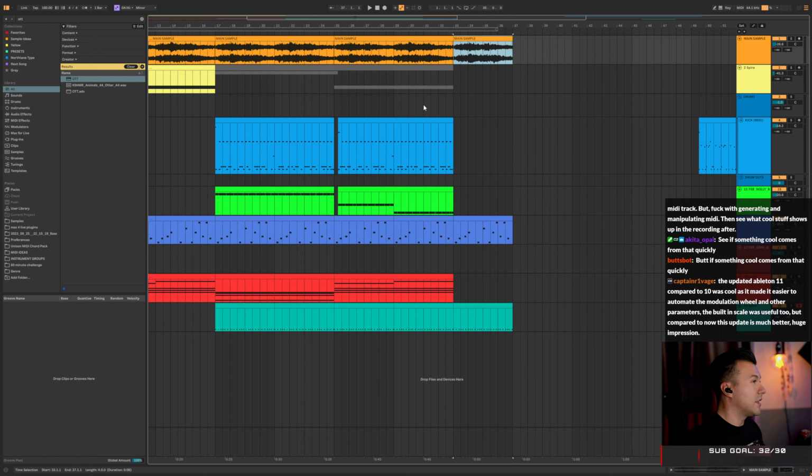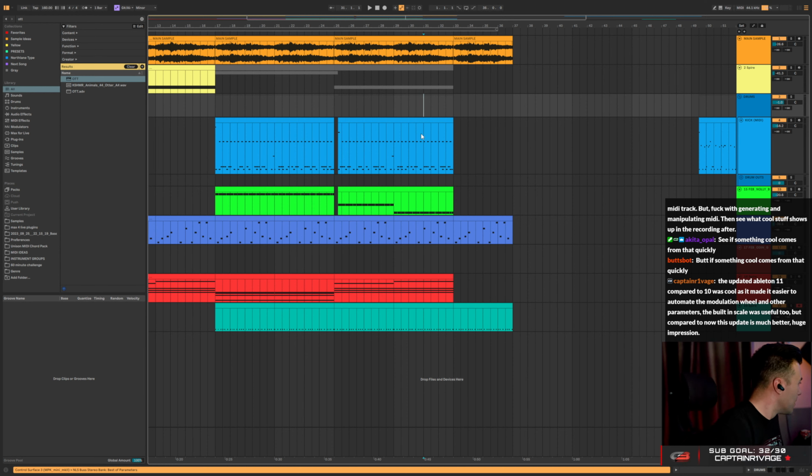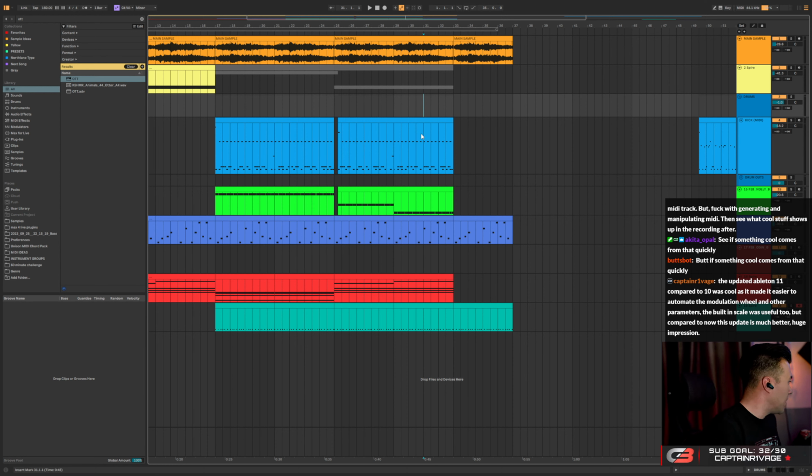This is going to be like unstructured, I think. The updated Ableton 11 compared to 10 was cool as it made it easier to automate the modulation wheel. Yes, dude. Very feature rich, man, in my opinion.